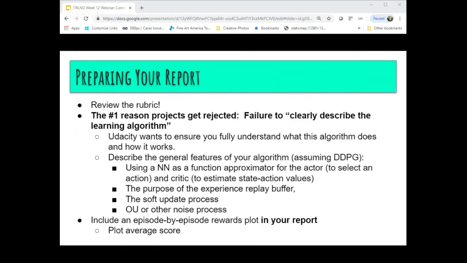But often there's an item in the rubric that says to clearly describe the learning algorithm, and that clearly describe is more than just naming the algorithm. And I'll have to say that most of the rejections occur because our students say that they use DDPG, and then they move on to describing hyperparameters and neural network architectures, and never really talk about DDPG and what the key features are.